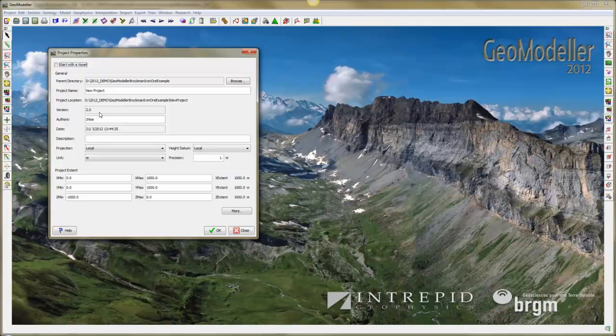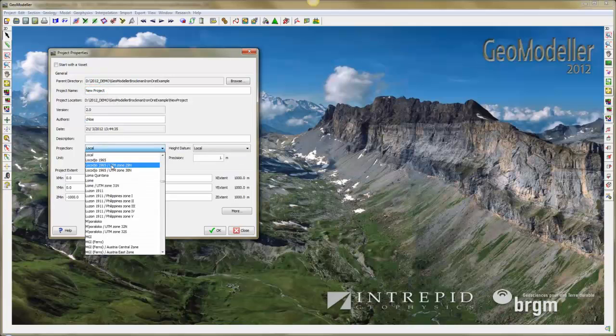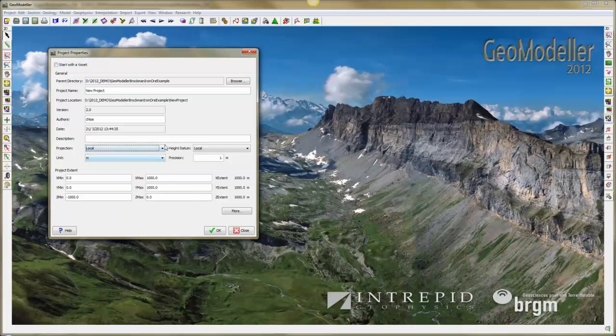In this window, you're going to decide the name of your project, you can put the author and a few descriptions of your project. The most important is to set the projection of your geological model. This projection will have to be exactly the same for every geological data you're going to bring to build your model. The next step is to define the limit of your geological model, the extent of the box you're going to build your 3D geological model into.